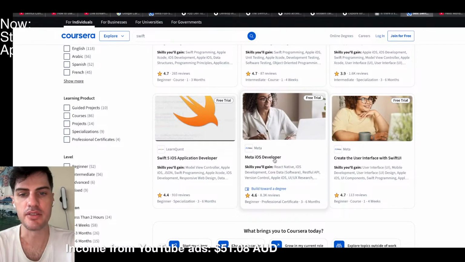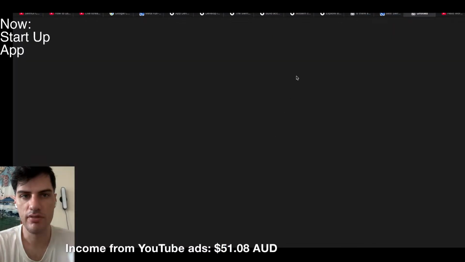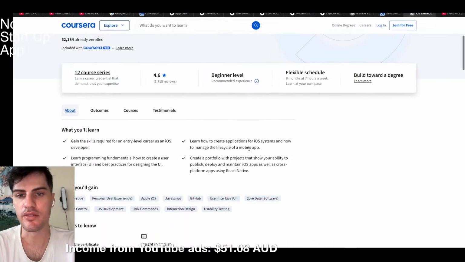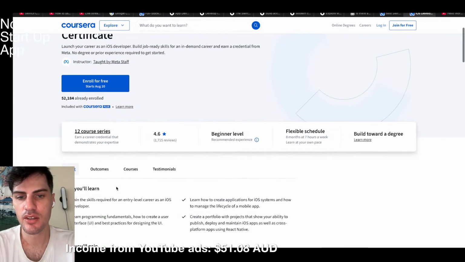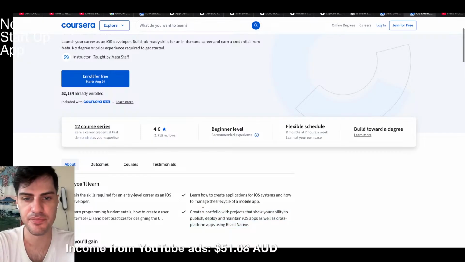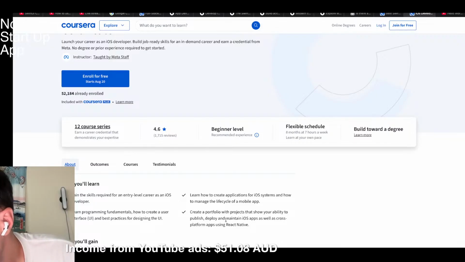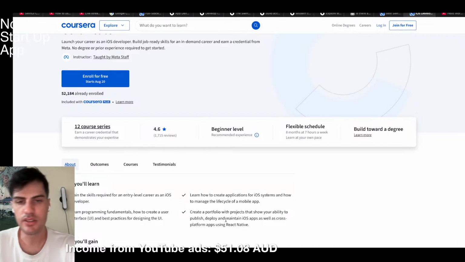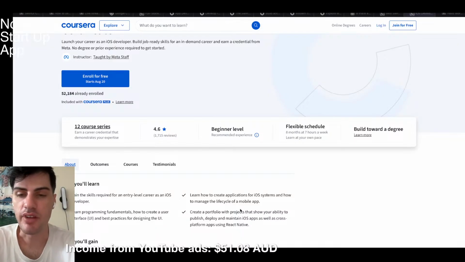Here's the Meta iOS developer course, which I would take if I wanted to learn React, but I don't. Oh, what the fuck is this? Damn it. Okay. Now I'm thinking maybe I should learn React.